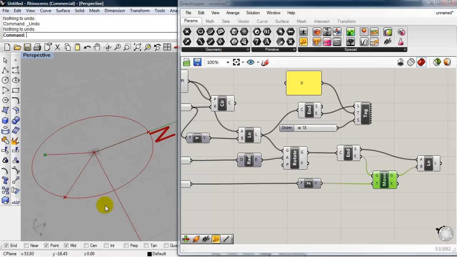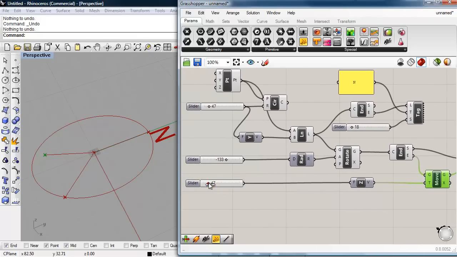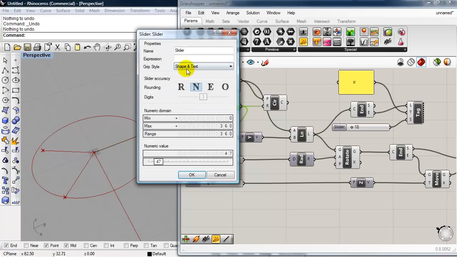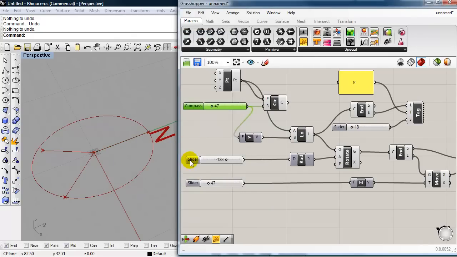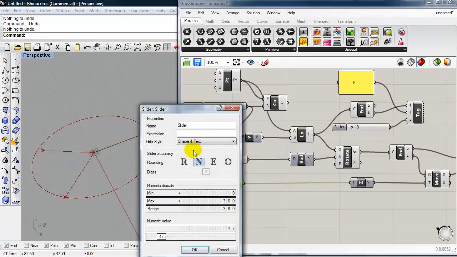So now I have a line that represents the sun, and this is changing my altitude, this is changing the azimuth, and this is changing the compass size. So let's go ahead and do some organizing here. We can name these sliders. So this is my compass, and this is my azimuth, and this is my altitude.